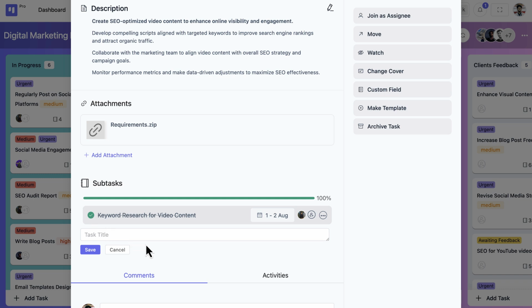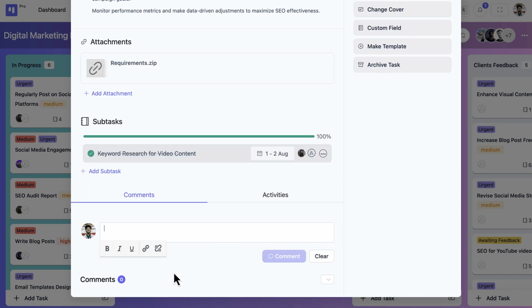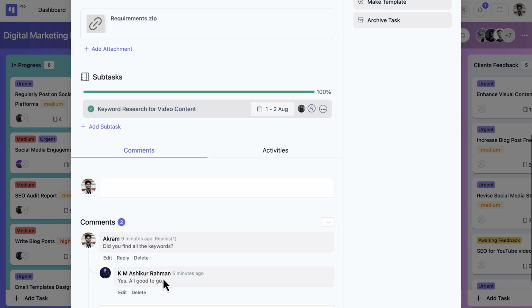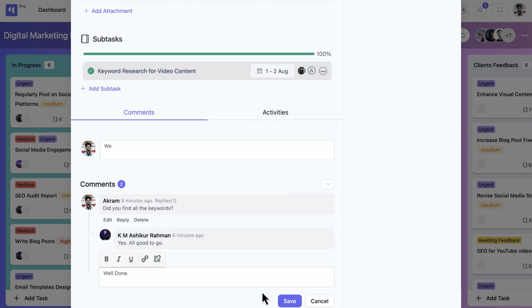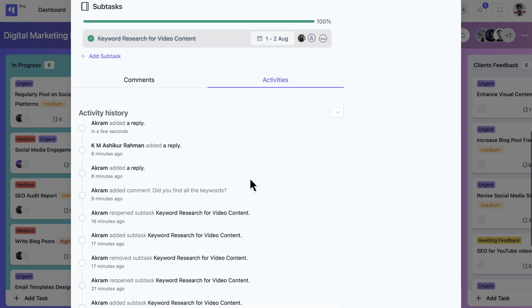For instant communication, you can rely on the comment section. Anything comes to your mind related to task completion, modification, or guidance, share it freely. Activities is always there for you to know what's going on. Hang tight, I've got a lot more to uncover.